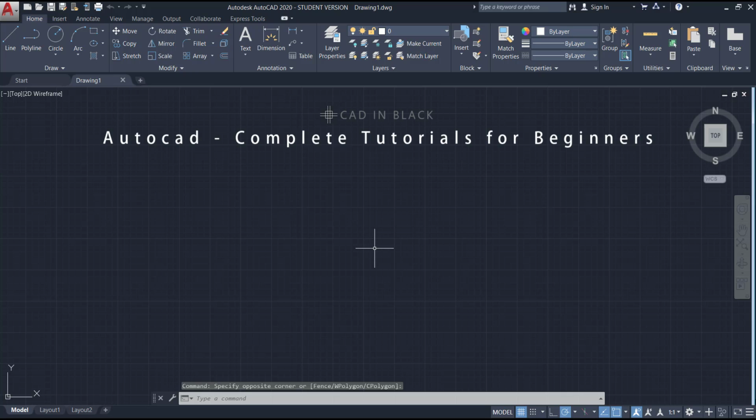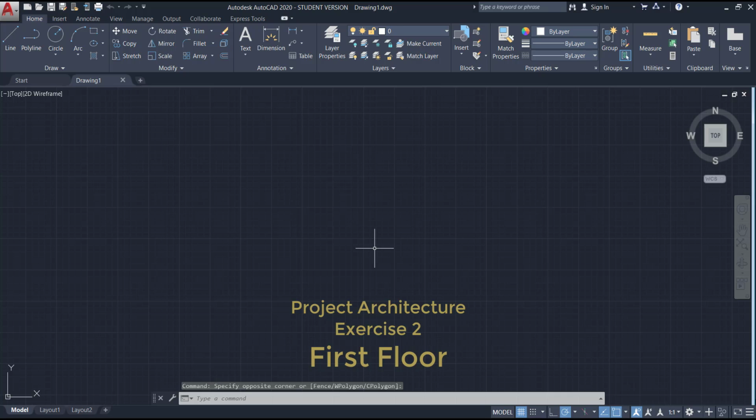Here I'm going to draw the floor plan of the first floor. If you arrived here accidentally, you can watch the tutorial of the first exercise, clicking on the link that appears now. However, it's not mandatory, you can still proceed with this video without watching the ground floor. In the description of this video, I add the link of the PDF file to make this exercise. So let's start.